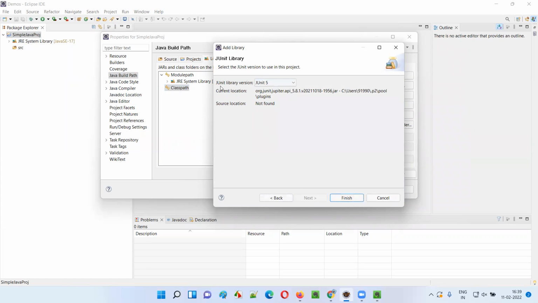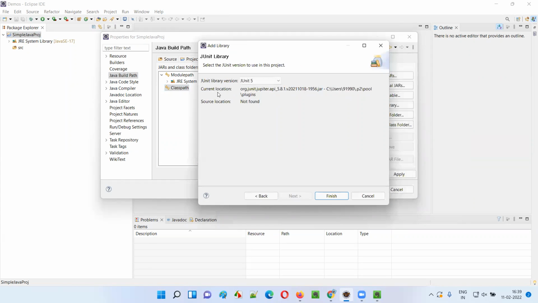You see, it's asking which version of this JUnit library you want to add: 3, 4, 5. Which one is the latest? 5 is the latest, but I don't recommend 5, guys. Even though JUnit 5 is the latest, we should not be selecting it, because a lot of things got changed in JUnit 5. It's not like 3 and 4, which look similar. 5 is completely changed.